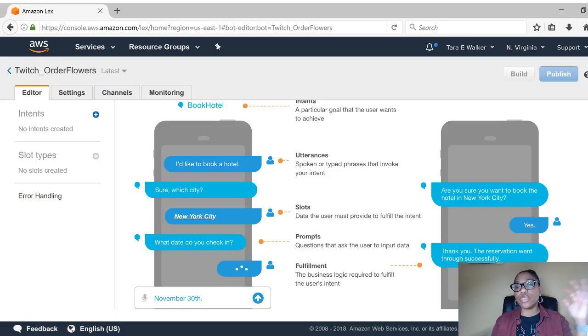So utterances is what you want to do to start the bot. A prompt is what you're going to do to get the information that you need to store in your slot. And then fulfillment is, what is the logic that needs to happen to fulfill this correctly? Okay, so you got it. You guys didn't read that, so I wanted to take the time to do so.